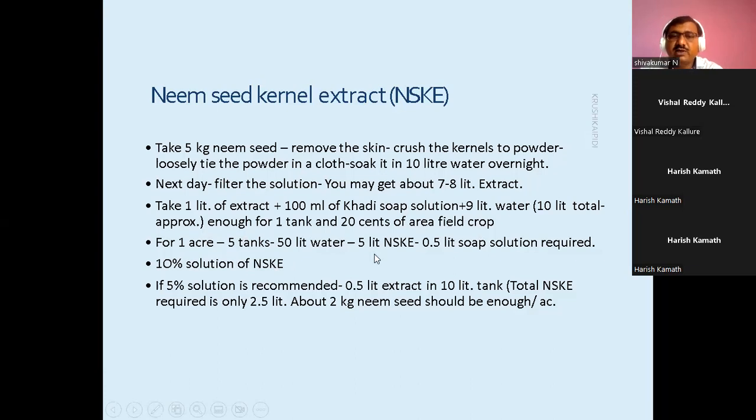So this will reduce a lot of pests in the crops, and it will also act as a pest repellent because of the content in the neem seeds that will distract the pest in the field.